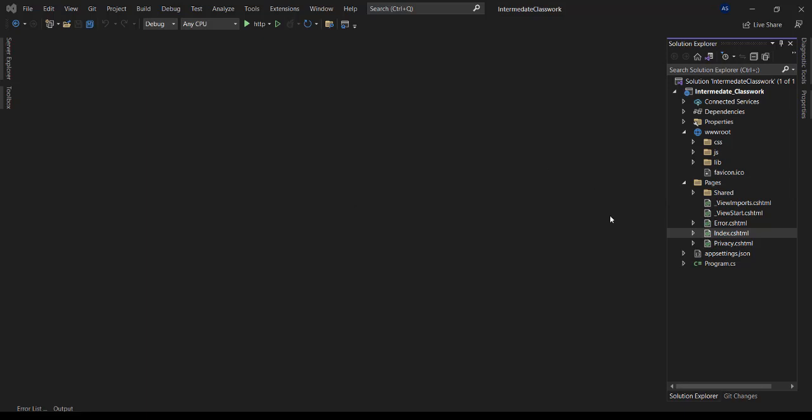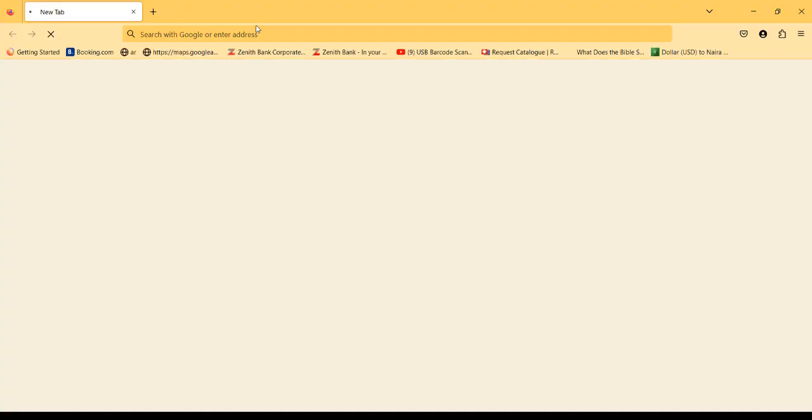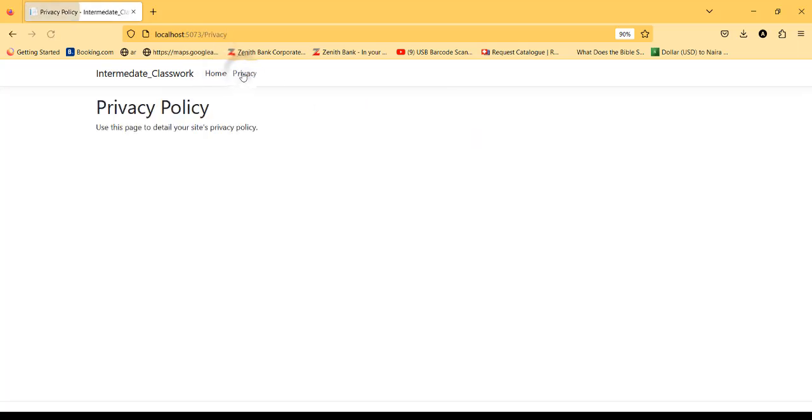So what I have now is just a blank project. Let me run it for us before I proceed. If I run it, it's just a blank project. There's nothing inside. We're going to put the code and make sure it's able to send the email. So you can see that this is just a welcoming page, a blank page. There's nothing inside. That's all we have.